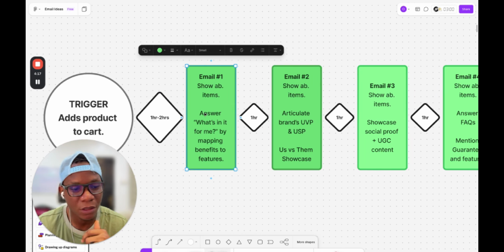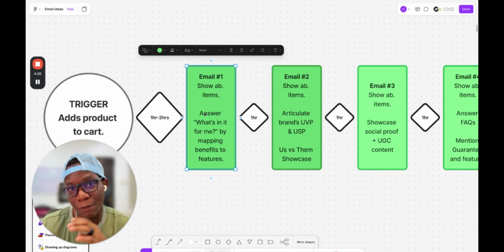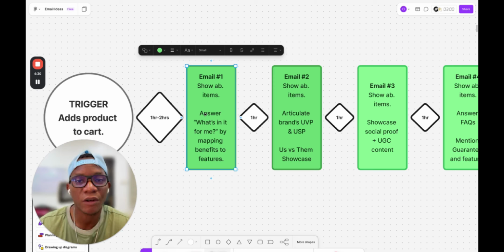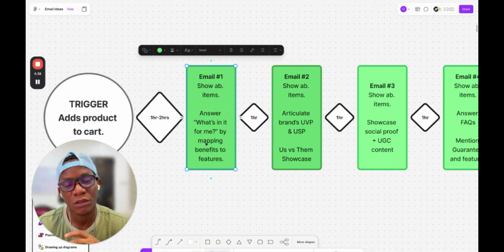For the first email in the entire flow, you want to answer the question, what is the need for me? Specifically in terms of product, if you're going to have the time to segment each email per product, or generally about the brand, what the brand has specifically to offer its customers. How do you do this? You map benefits to features, as simple as that.